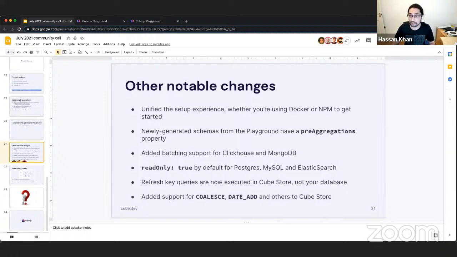ClickHouse and MongoDB now support batching for optimized pre-aggregation build times. Quite a mouthful. So you won't actually need to do anything to enable this. This will just work out of the box if you're using those databases.